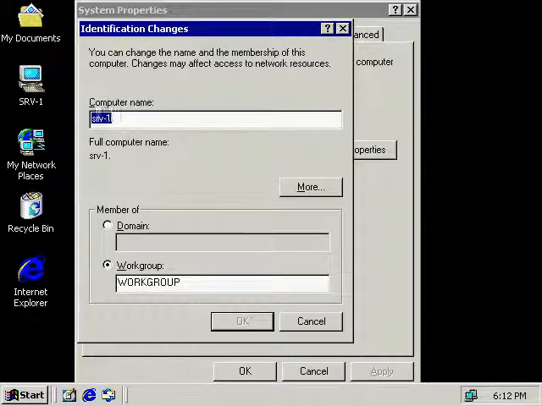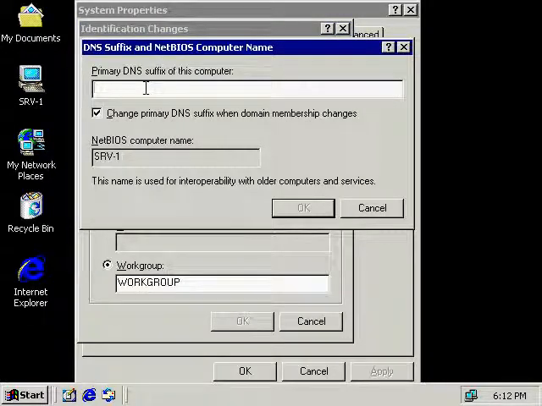Notice my computer name here. It's just SRV1. To make this computer set up and work within the DNS infrastructure that we're going to set up, I'm going to have to change this to the name we decided on for our DNS structure. And you may not be aware of this yet, but as a company, Wired Brain Coffee has agreed on wiredbraincoffee.com. So I'm going to go ahead and type that in.